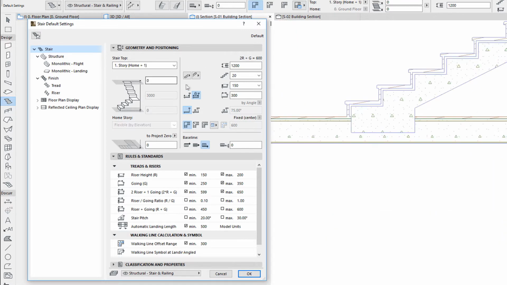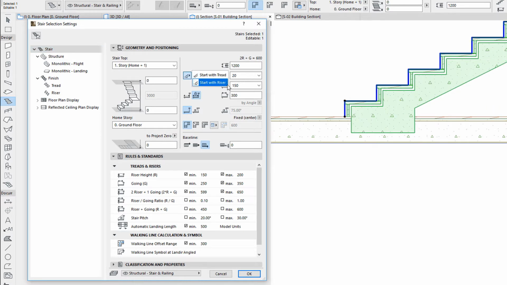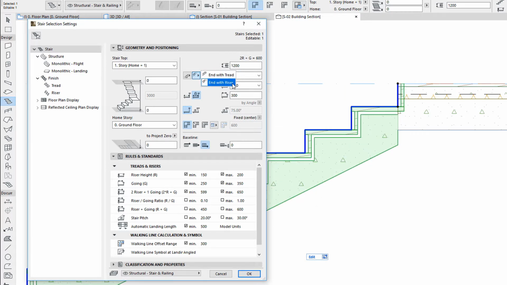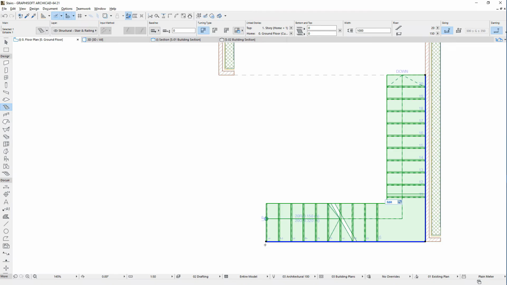The uppermost pair of buttons lets you specify whether your stair should start and end with a tread or a riser. The left button lets you set the stair to start with tread or start with riser, while the right button lets you set the stair to end with tread or end with riser. To the right of this pair of buttons are three fields. The uppermost field lets you specify the stair width value. This is the width value that will be applied to all flights and landings of the stair as measured relative to and perpendicular to the stair baseline.